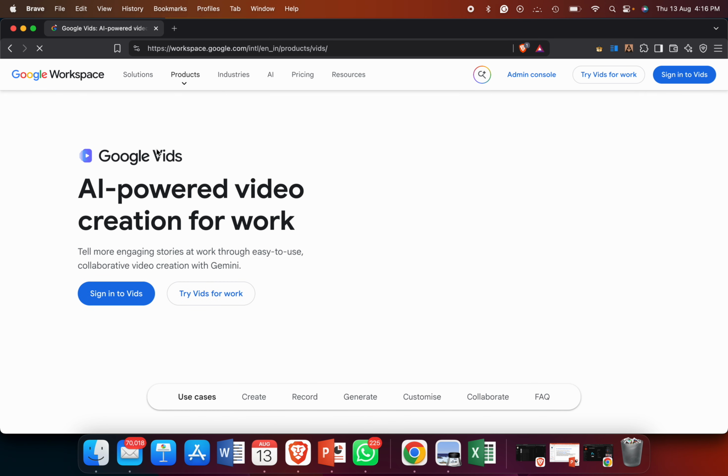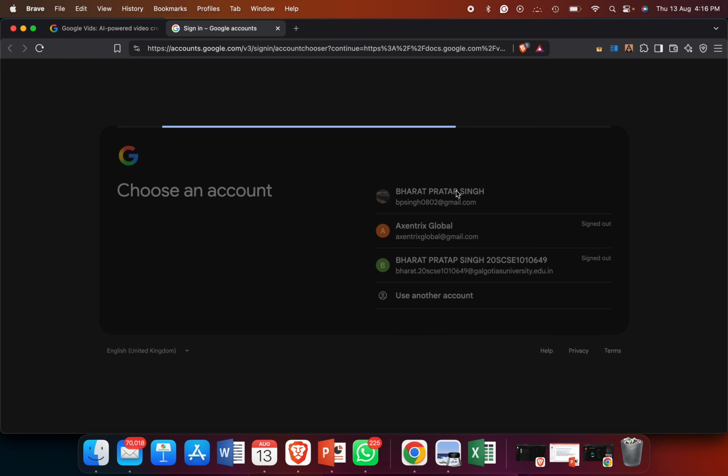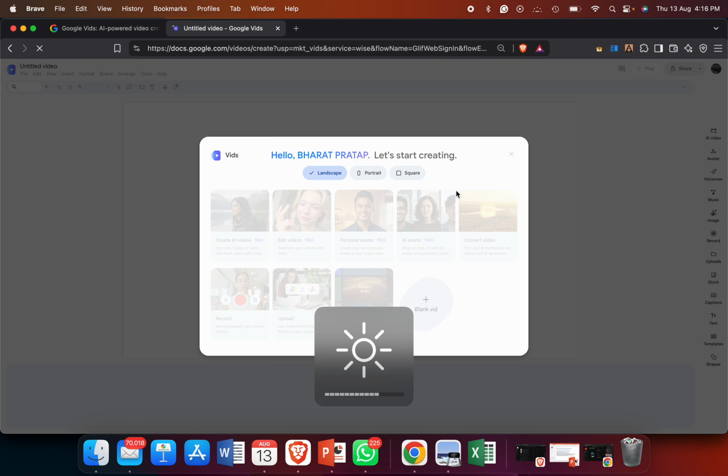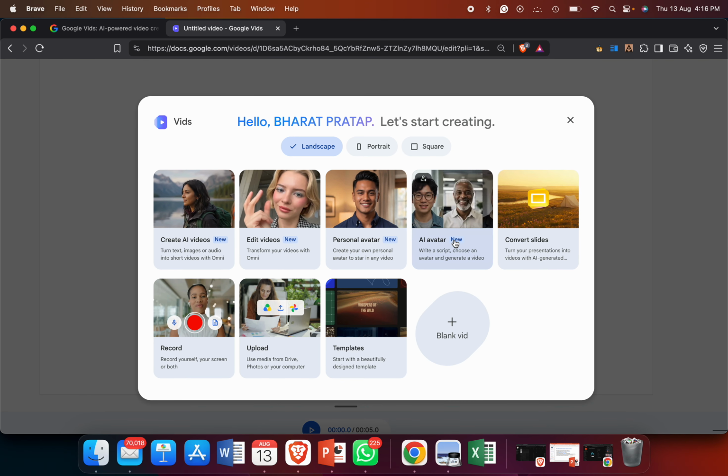It provides multiple ways that you can create videos, like text to video, image to video, and even create your own character. Here you see, first of all you need to choose which mode to start creating in. So we select landscape and create AI videos, edit videos, personal avatar, AI avatar, convert slides, record, upload, and templates. You choose any of them.